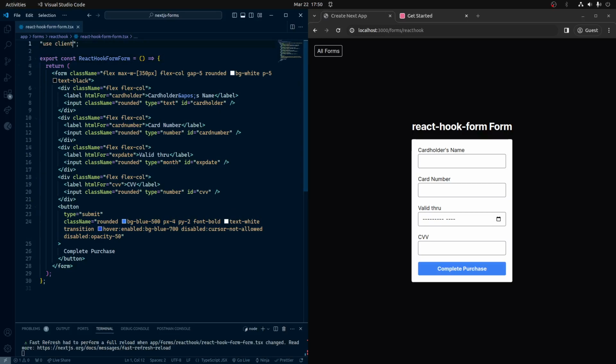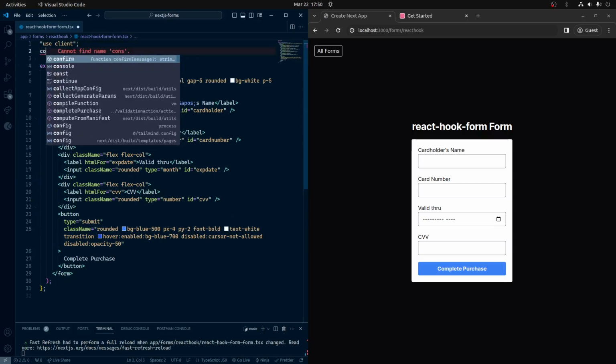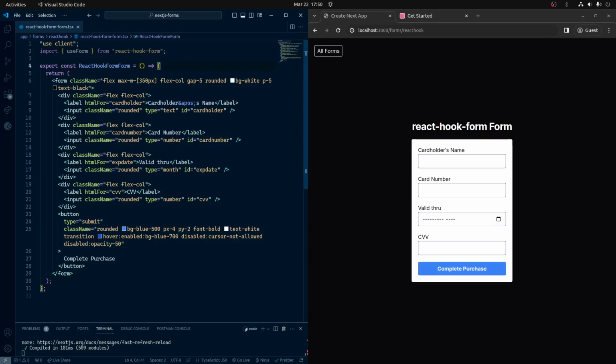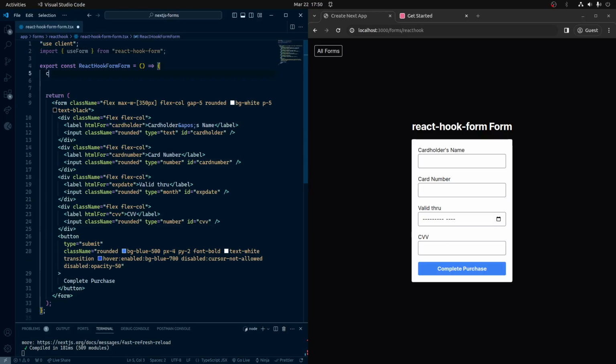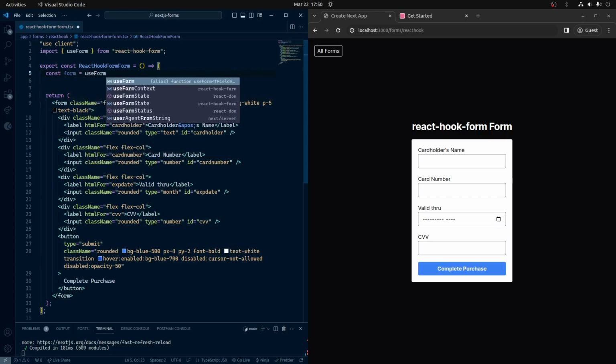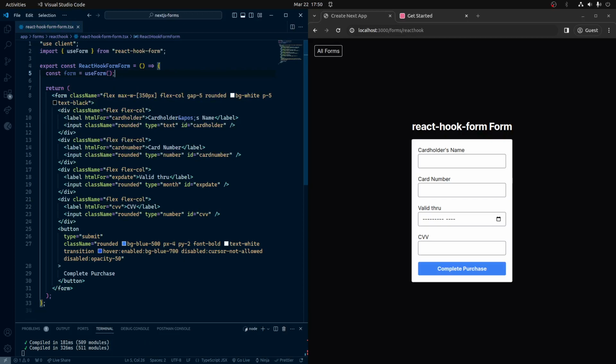And let's import useForm from react-hook-form. And let's go ahead and use the form. So const form is equal to useForm. And we can destructure a lot of things from the form. Actually, let's do it like this. First, I think we should make some initial values.